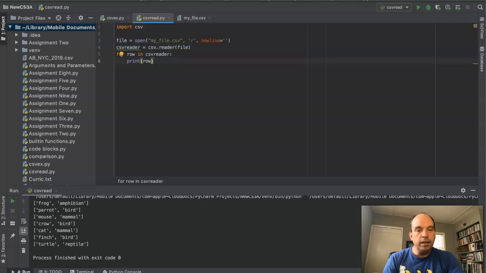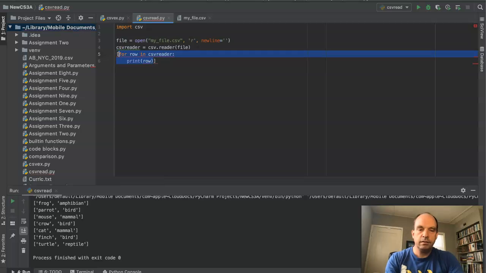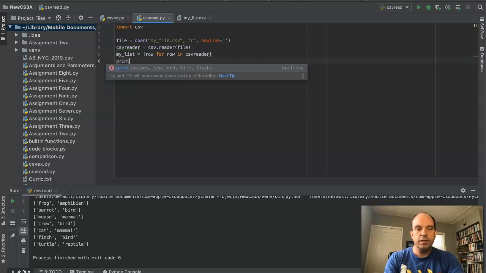Perhaps we'd like to completely restore our original list, and we could do that with a list comprehension. Remember, the list comprehension has three pieces: an item, a loop, and an iterable. And each item is going to be a list, so what we should end up with is a list of lists. We'll print it out to make sure. And let's run this.